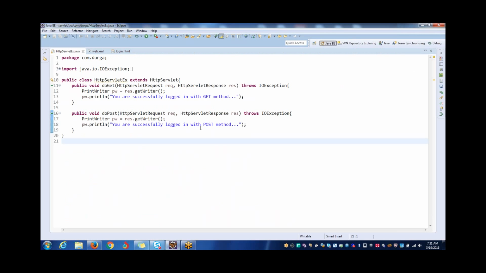Okay, guys, got an idea how the HTTP servlet behaves compared to the normal generic servlet? Yeah. Okay then. Okay, great.